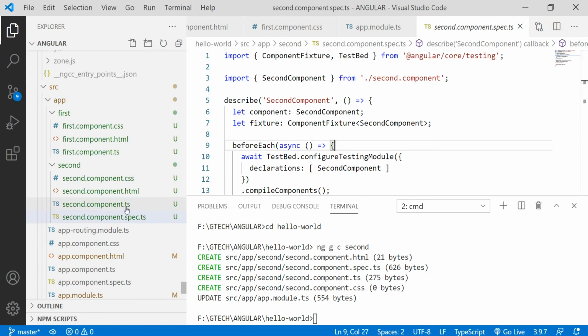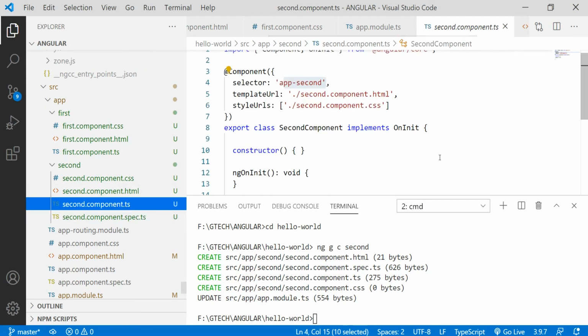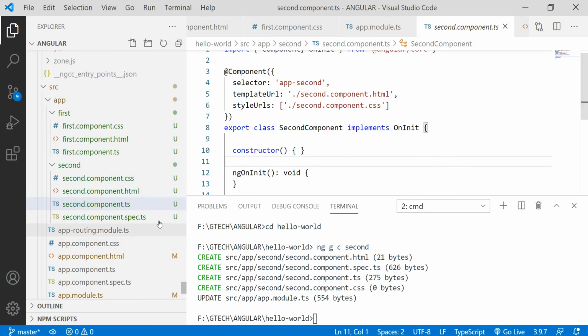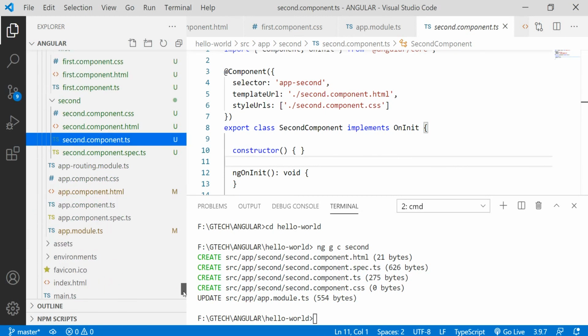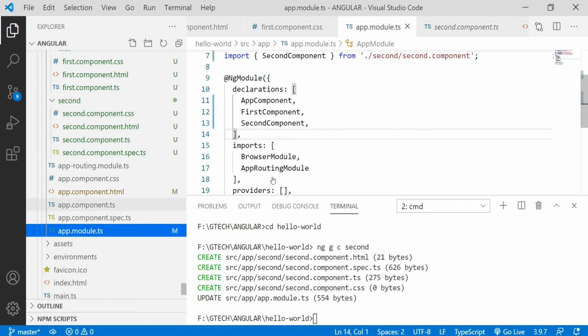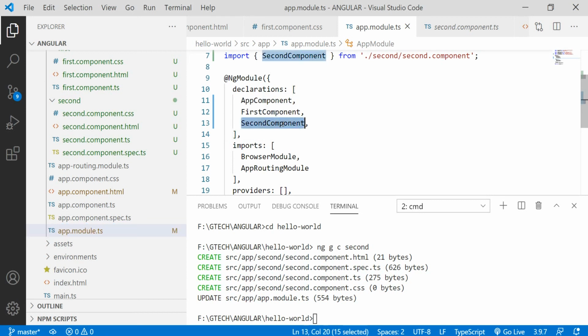And if you see the TS file, by default Angular CLI has created it with external templating. And let us go into app.module.ts. Angular CLI has added the second component inside the declarations section and added an import for it.